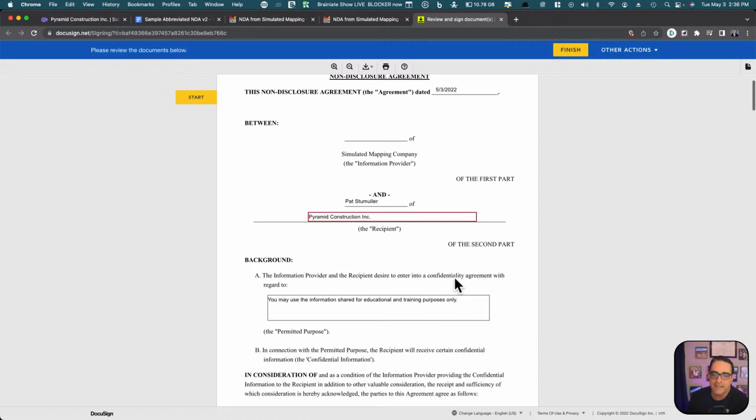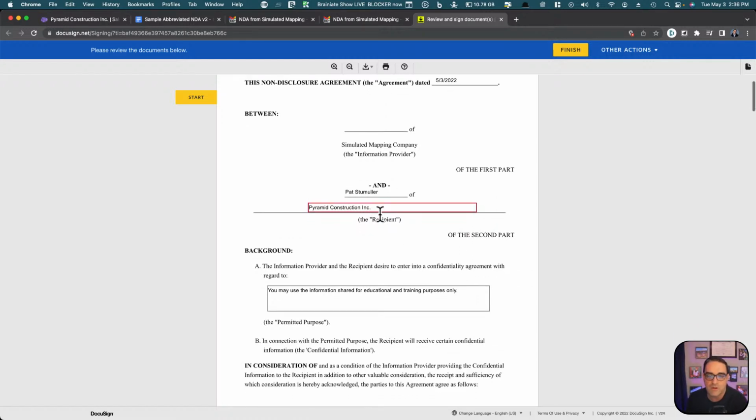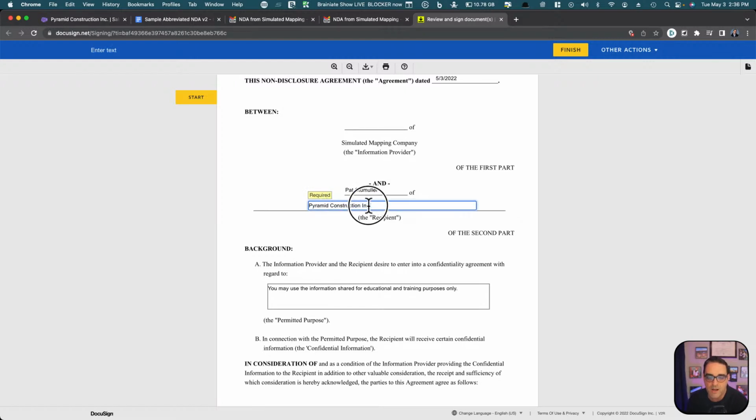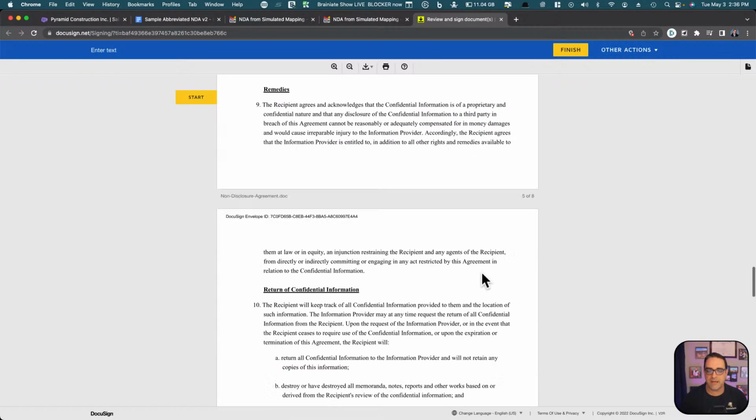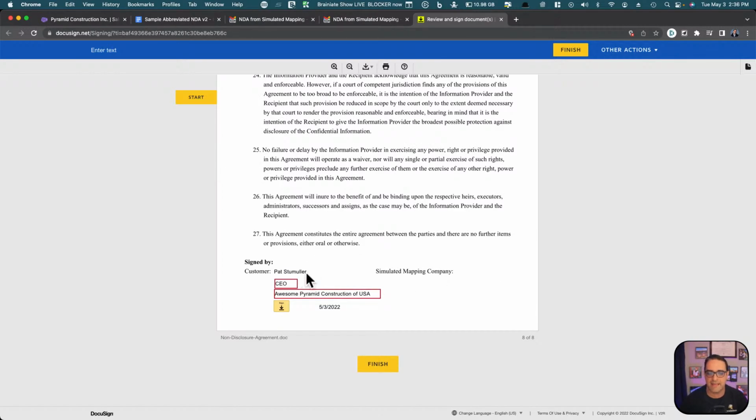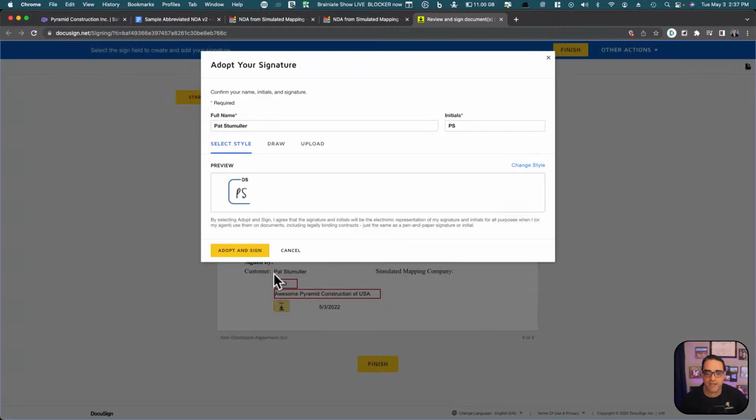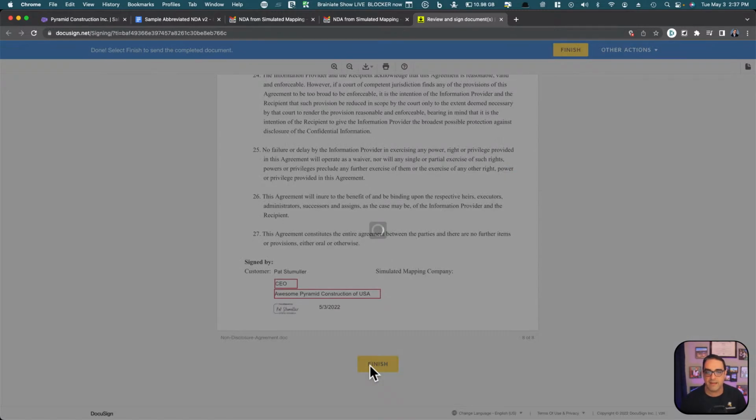Now we can see that it allows me to modify the name of the company, and it's required. So let's make a change over here. Instead of saying the company name is Pyramid Construction Inc., I'm going to call it Awesome Pyramid Construction of USA. Let's go all the way to the bottom, and we can see it has my name, the job title, and the name of the company that I modified up above in the document. Now I could just go ahead and sign it and hit finish.